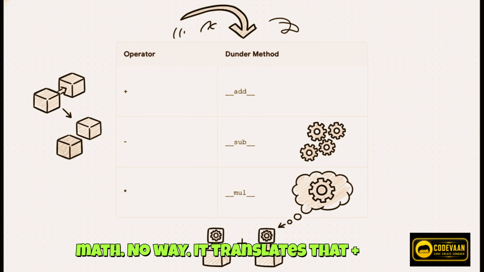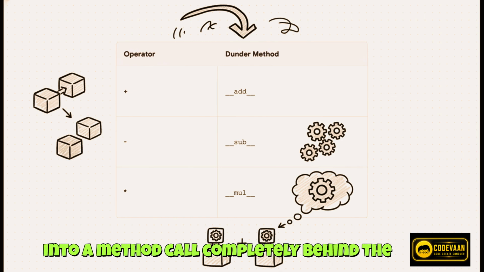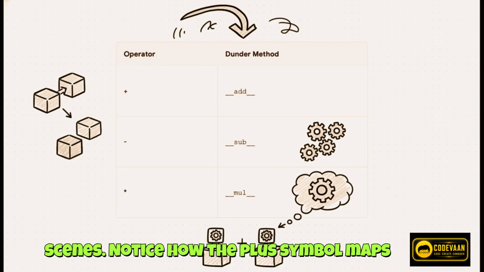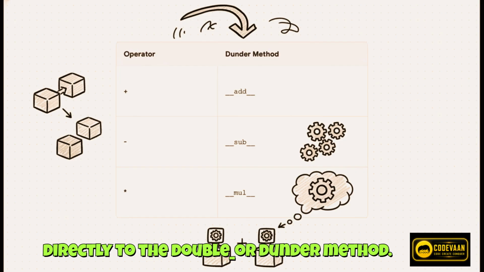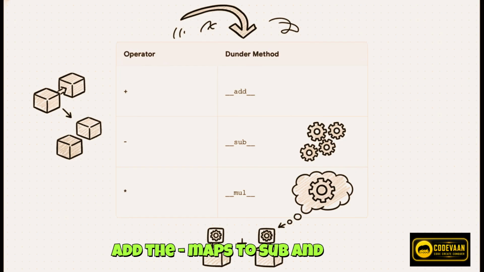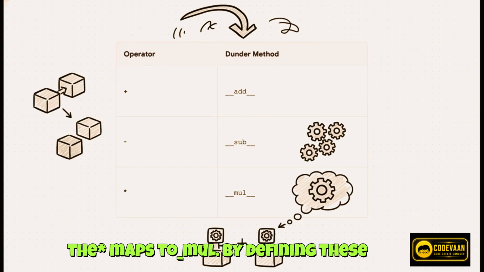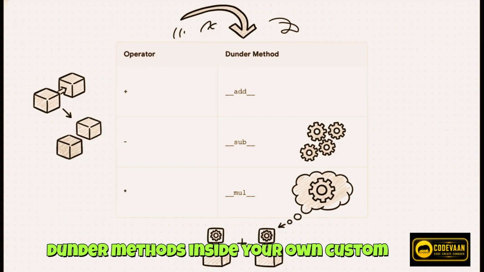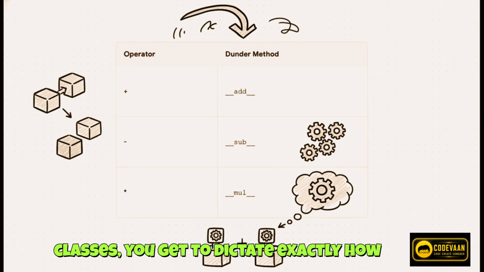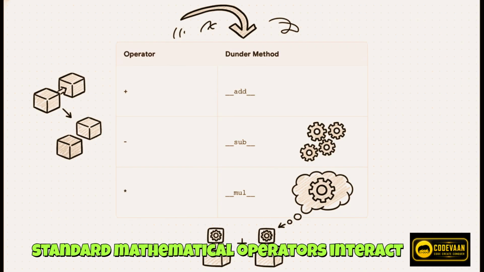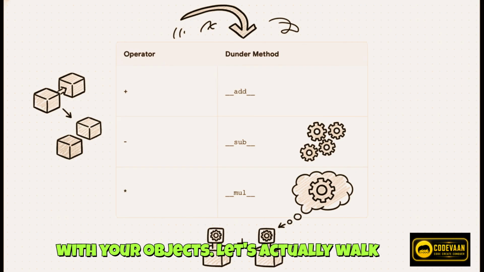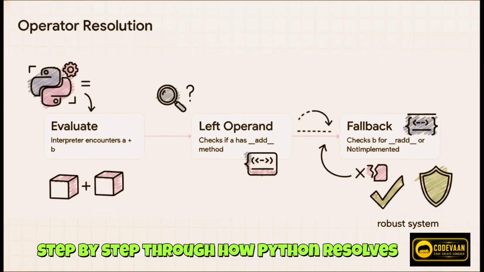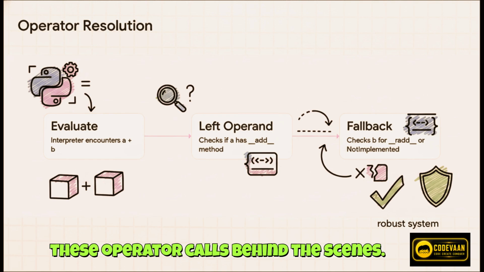No way. It translates that plus sign into a method call, completely behind the scenes. Notice how the plus symbol maps directly to the double underscore, or dunder, method __add__. The minus sign maps to __sub__, and the asterisk maps to __mul__. By defining these dunder methods inside your own custom classes, you get to dictate exactly how standard mathematical operators interact with your objects. Let's actually walk step by step through how Python resolves these operator calls behind the scenes.